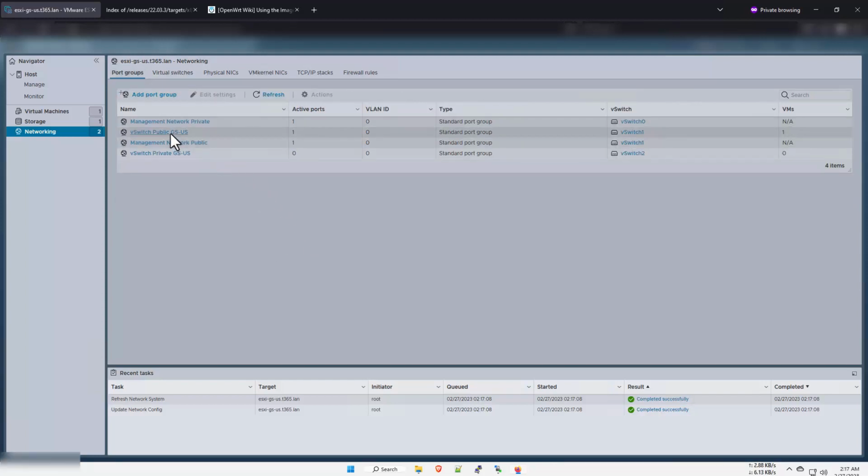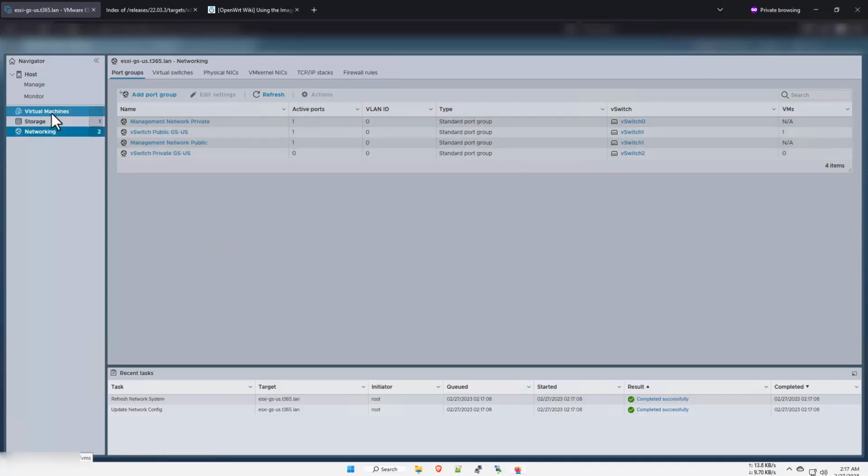Here we already have a public IP address with this port group, which is coming by vSwitch 1. So we're now gonna set up a virtual machine.